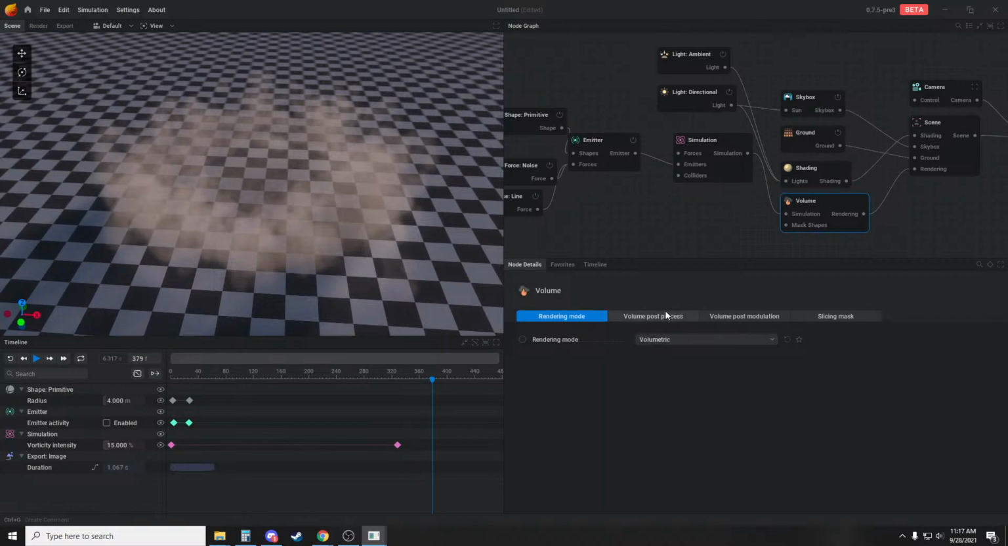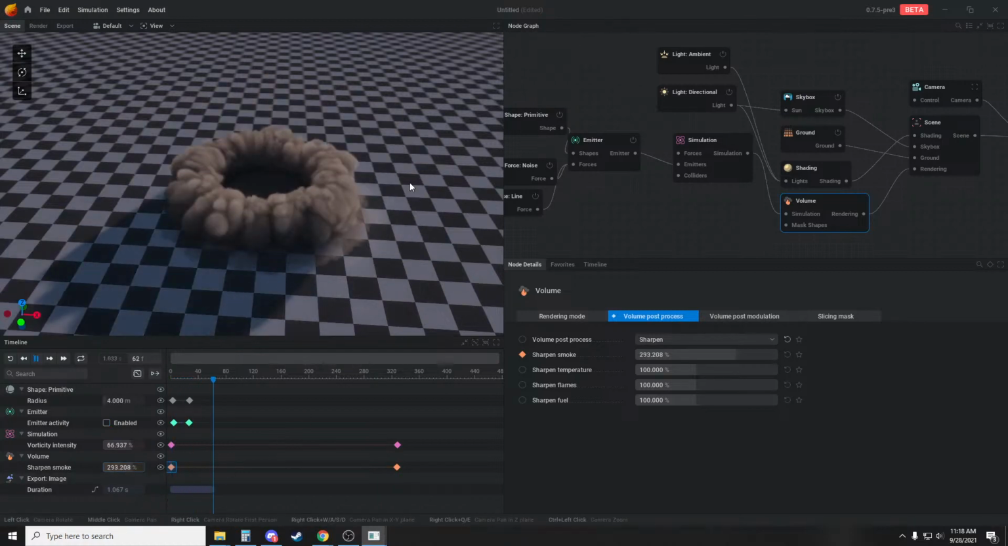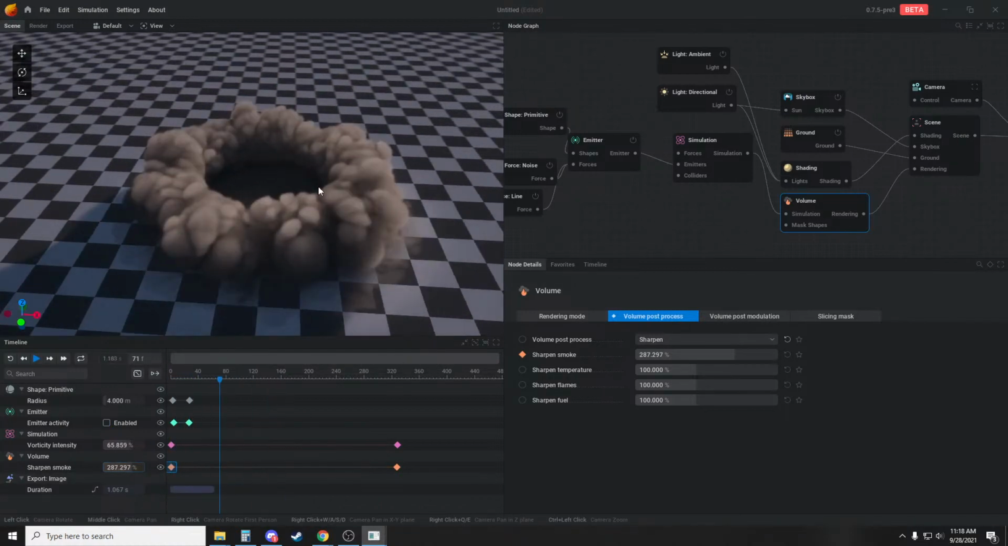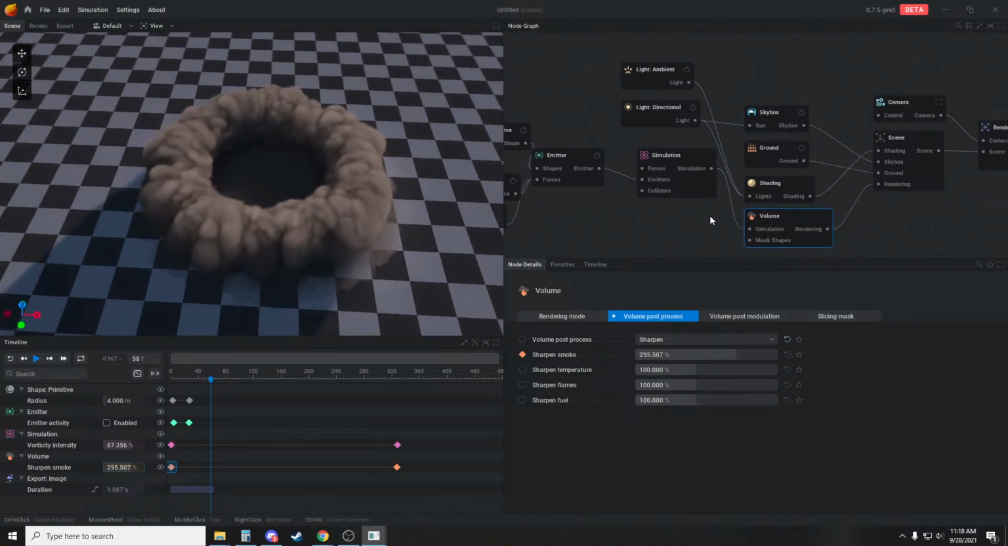And then one thing we're also going to do, just to give us some extra detail at the beginning, is go to our volume post process, and choose sharpen. We're going to expose this to the timeline as well, and make it go about the same as vorticity. At the end, we're going to say like 10% sharpening, but at the beginning maybe like 300%. And so now we have something like this, where we have some really thick smoke, or really thick dust. Sorry if I call this smoke if we're making dust. It's all kind of synonymous.